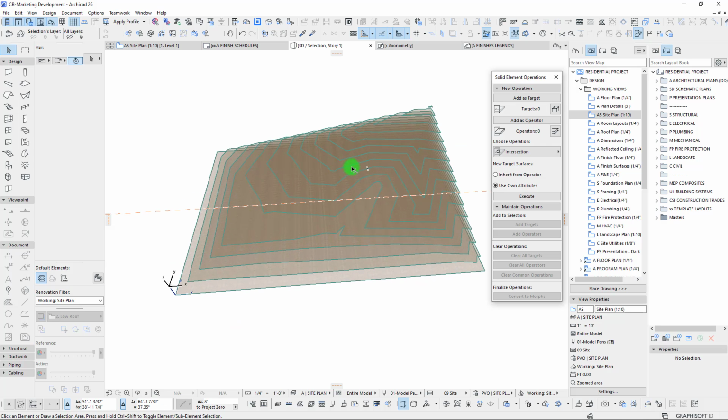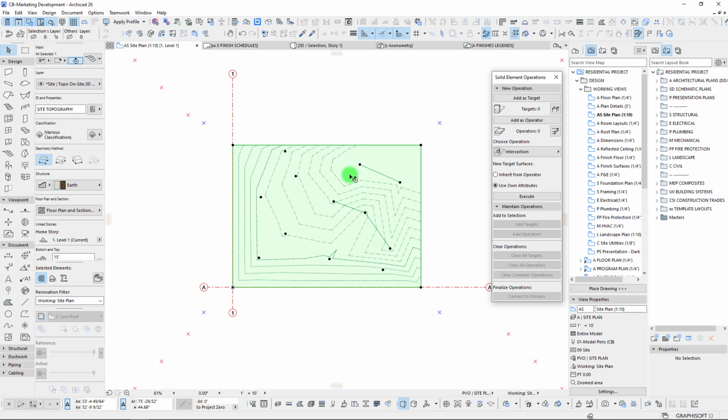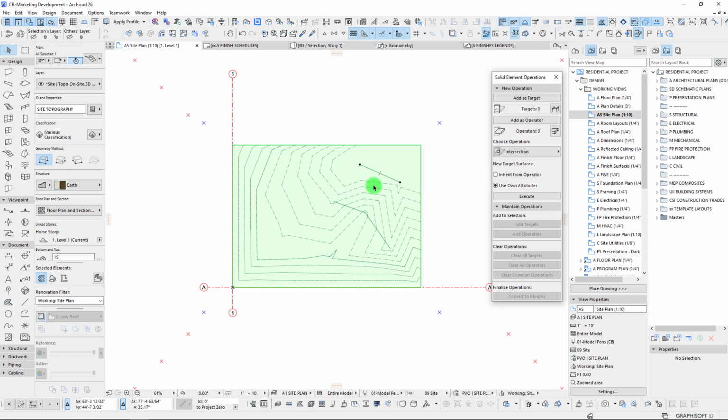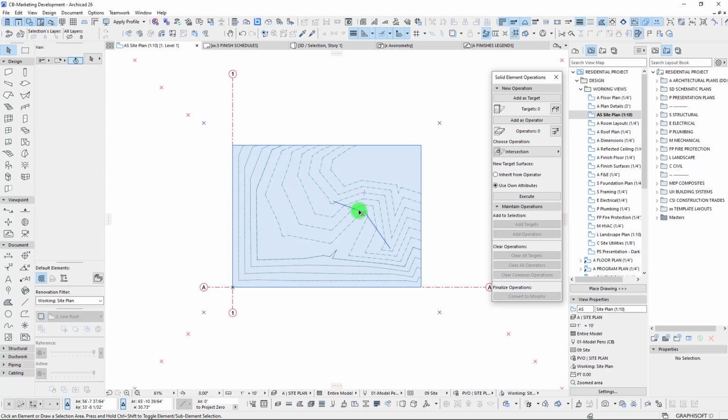So let's check this out in 2D real quick. Okay, so there we are. We can see that we still have our original mesh here. So this is one that we can actually delete now. We don't need that anymore.